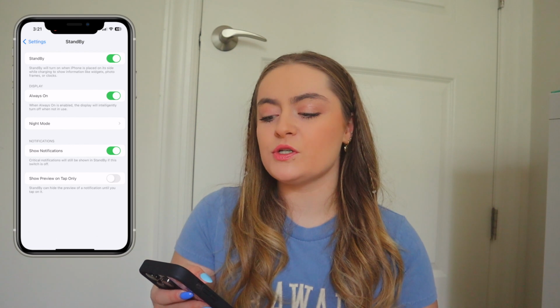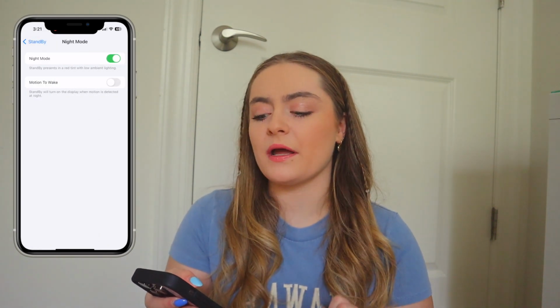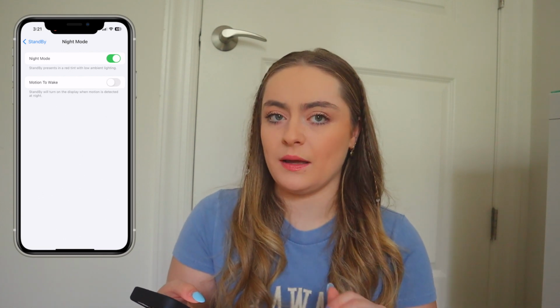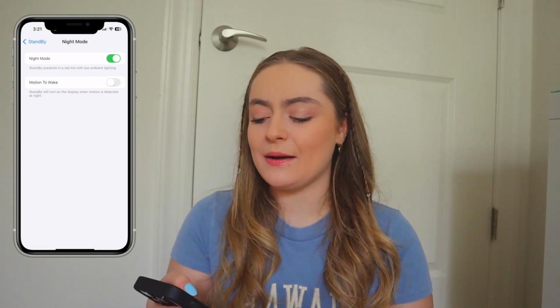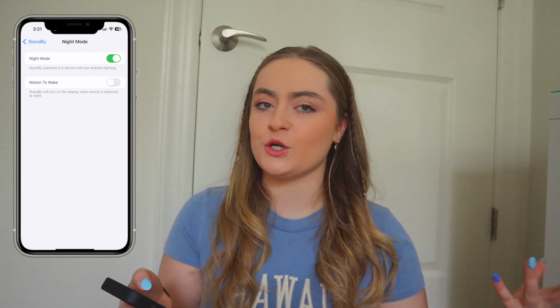There's also night mode, so you can go to night mode and it will turn on when it's on night mode, or it'll turn on when it feels motion walking by it. I personally don't like the motion on, but if you did turn it on, it would basically just sense a motion near it and it would turn standby on.